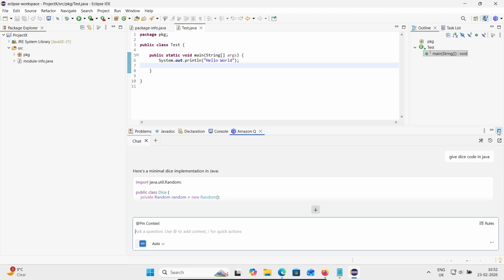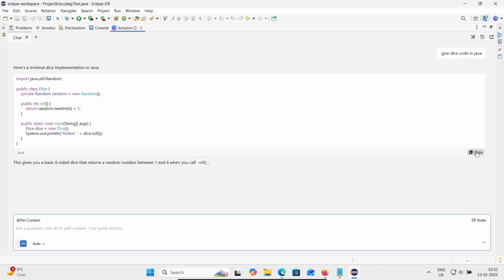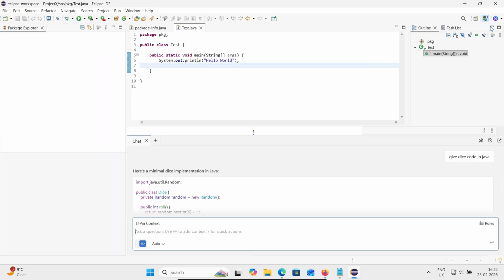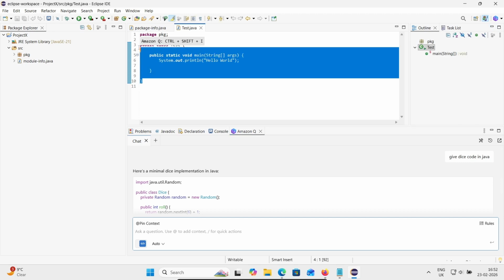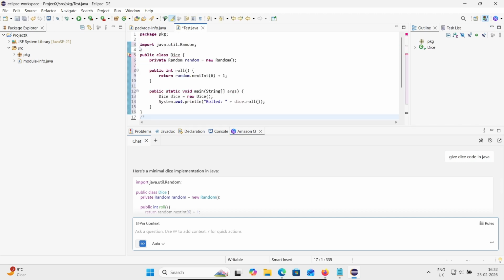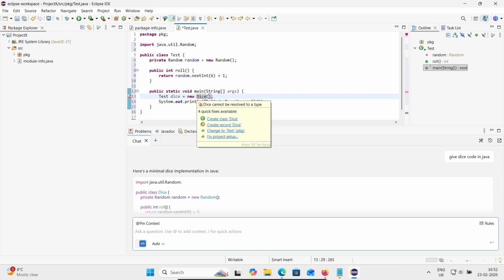So you have this option. You can make this bigger. You can copy this code. Let's use this, and now I'm going to paste. Since the file name is Test, we need to include Test there, and this is the constructor Test. Now Control S to save.